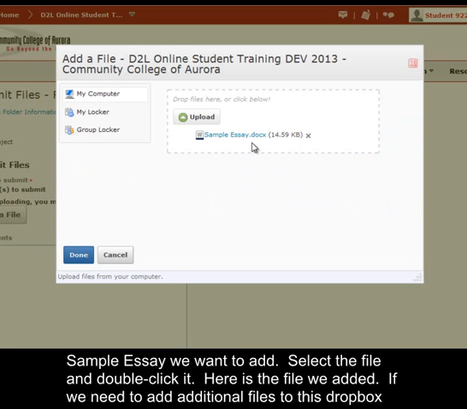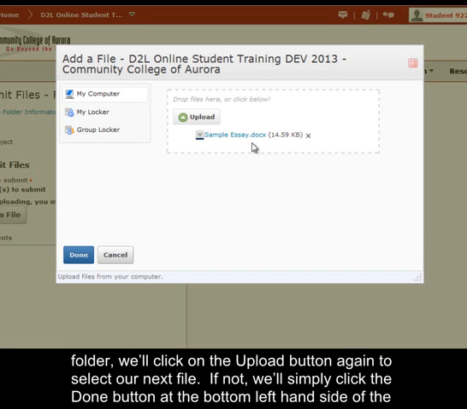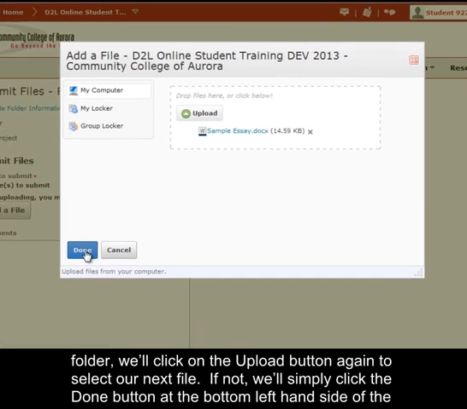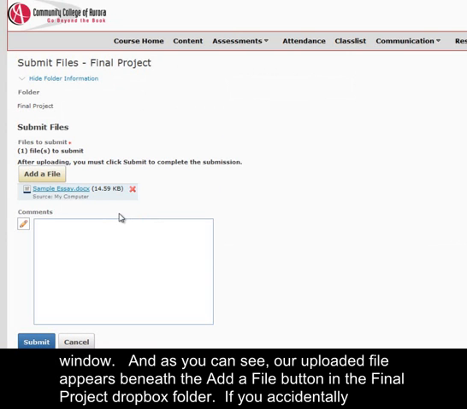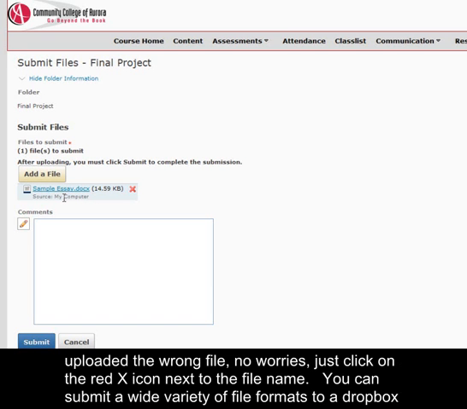Here's the file we added. If we need to add additional files to this Dropbox folder, we'll click on the Upload button again and select our next file. If not, we'll simply click on the Done button at the bottom left-hand side of the window. And as you can see, our uploaded file appears beneath the Add a File button in the Final Project Dropbox folder. If you accidentally uploaded the wrong file, no worries. Just click on the red X icon next to the file name.